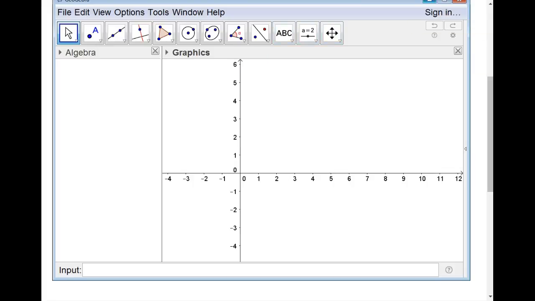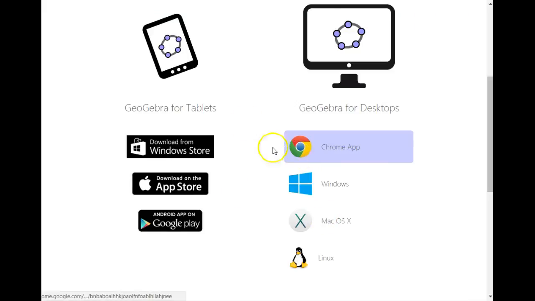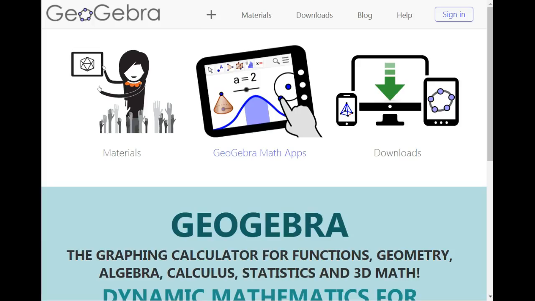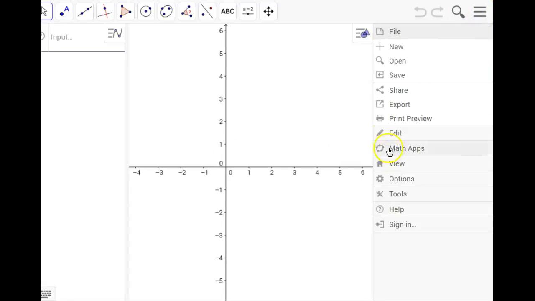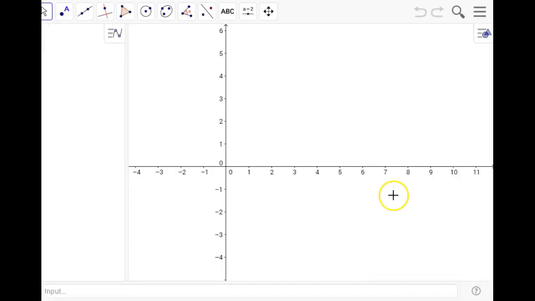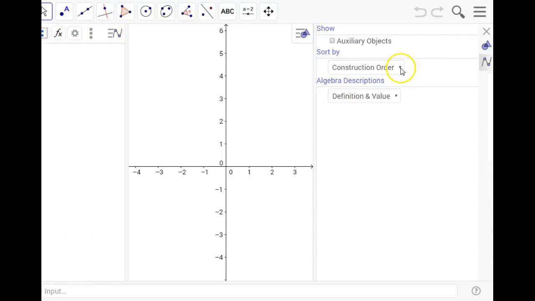Okay, because you may be at a library and not able to use the downloaded version, we're going to go right here. We're going to click on this, and it goes to here. First thing I do to get rid of all this stuff in here, I go to my menu bar and I go View, Input Bar. Now this gives you all this extra stuff, so I'm going to go to this menu, to the preference box, and I don't want it by construction order. I want object type, so all the lines are together, the conics are together, and then value. And then close it.